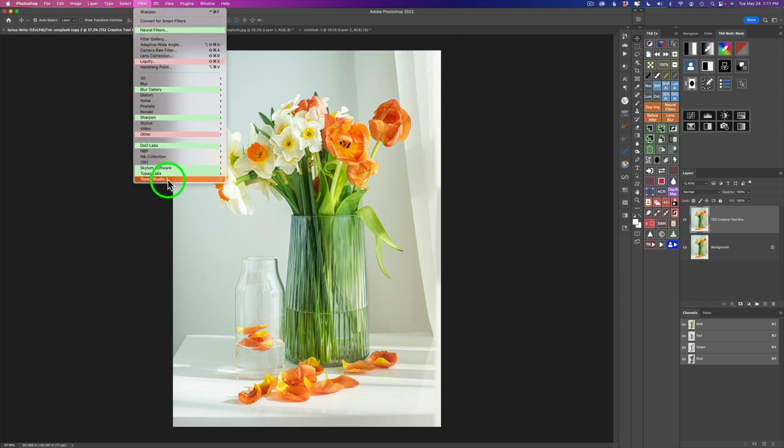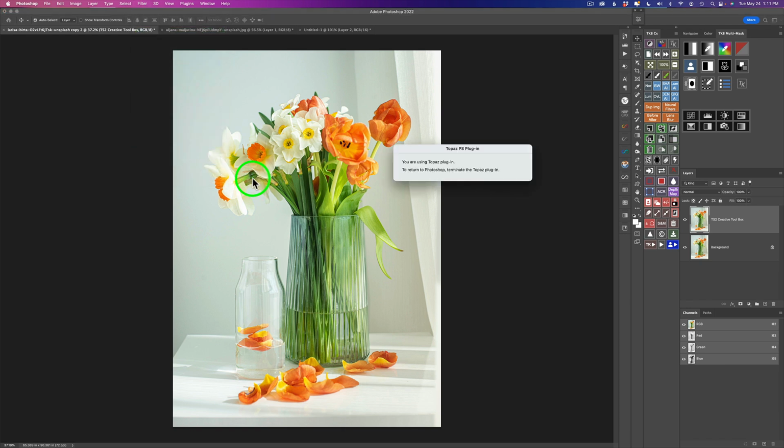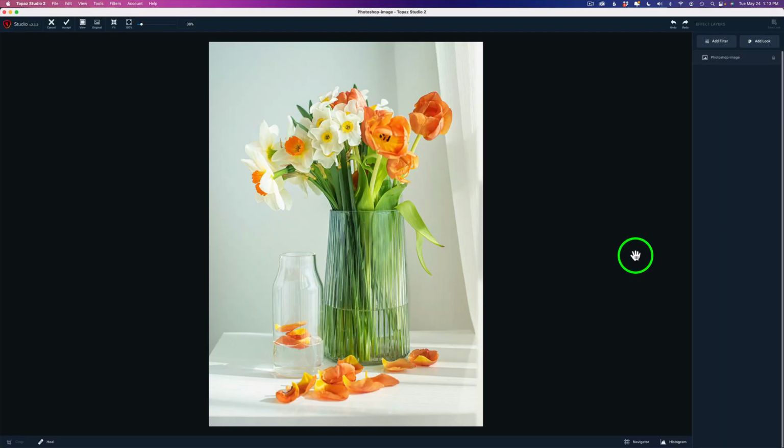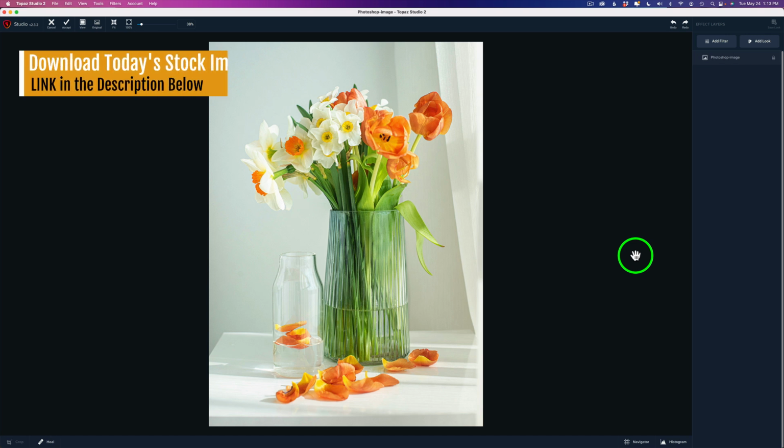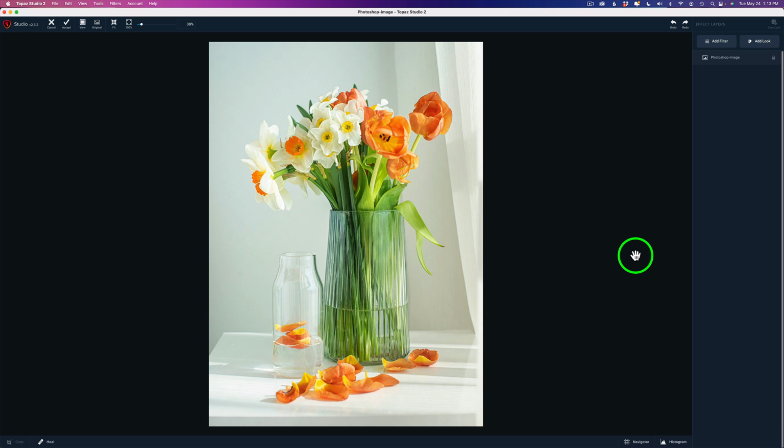I'm going to come up to Filter, and I'll click on Topaz Studio 2, and we'll launch it and get started. By the way, I also have a link for this image, the stock image, so you can go ahead and download it and follow along with me. And if you're doing that, you're going to probably want to save this out as a look. And if you do that, you can use that on similar types of images like this, where you have a nice clean background. There's a really nice painterly effect that gets applied to that clean background, which is kind of nice. So you'll probably want to use it again.